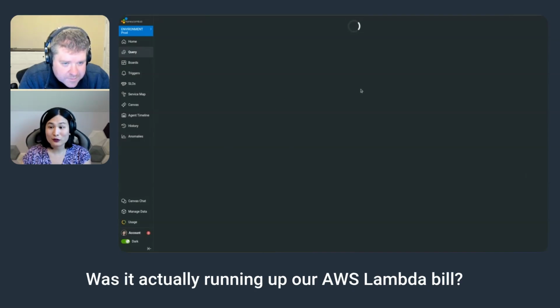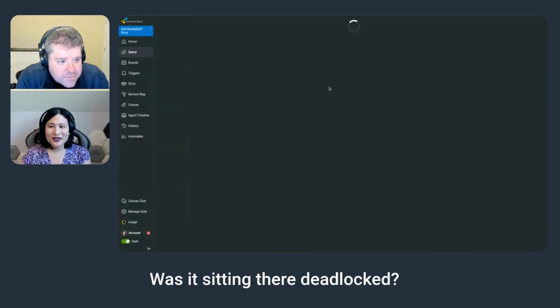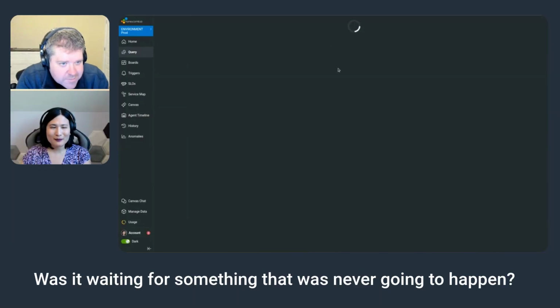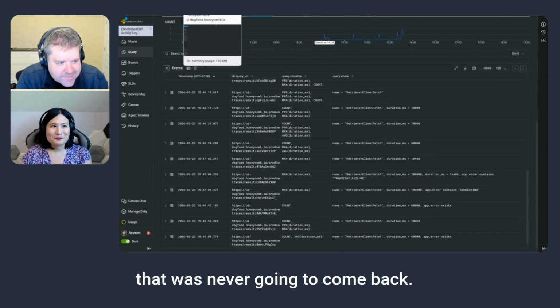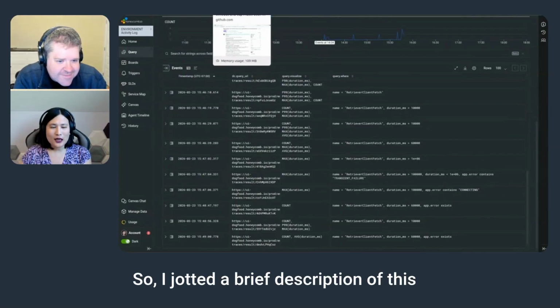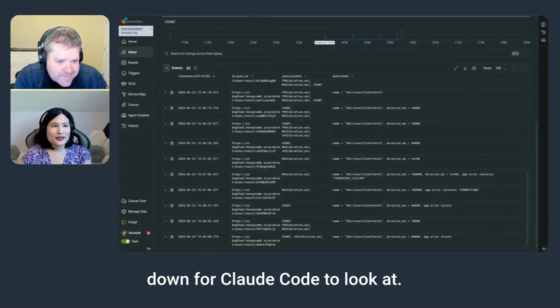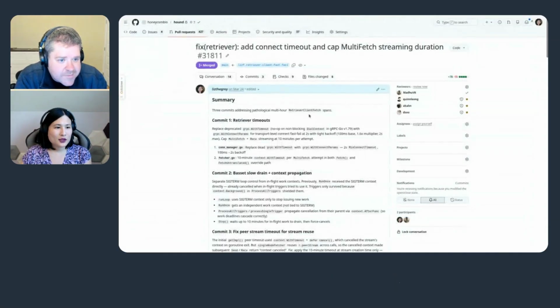Was it actually running up our AWS Lambda bill? Was it sitting there deadlocked? Was it waiting for something that was never going to happen? Hey, what's going on with that? It basically was talking to a worker that was never going to come back. So I jotted a brief description of this down for Claude Code to look at.